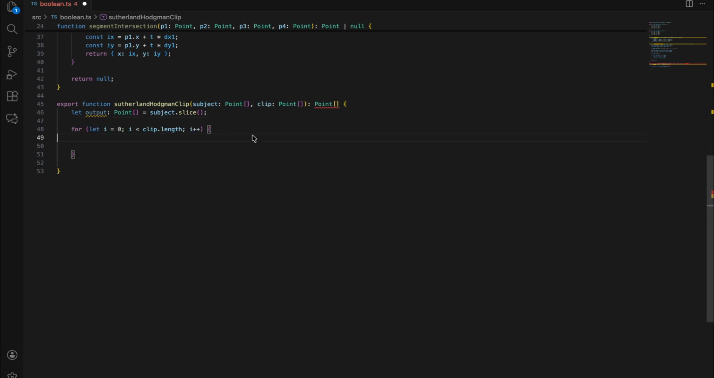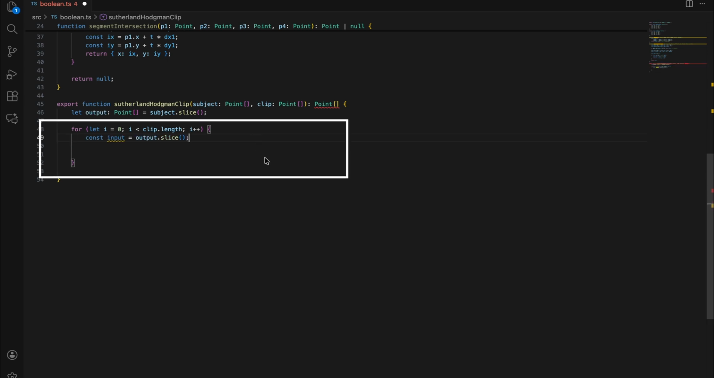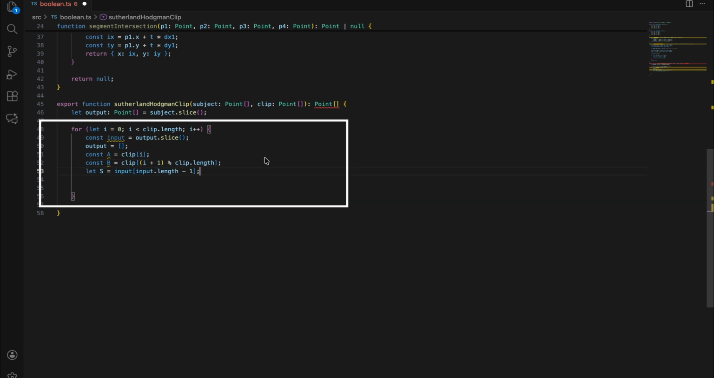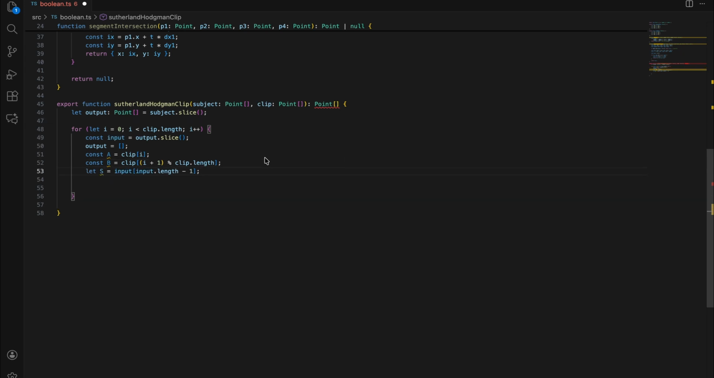Second, we jump into the main loop. This loop runs once for every edge of the clip polygon. Basically one round of trimming for each side of the cookie cutter. Third, we do a quick handoff. We take whatever survived the last round and call that our new input. Then we reset the output so we can rebuild it fresh. Simple, clean, no confusion.